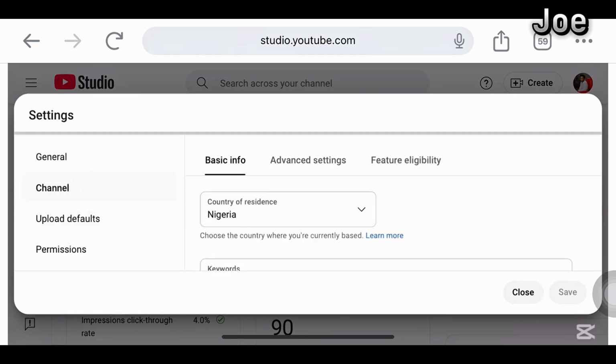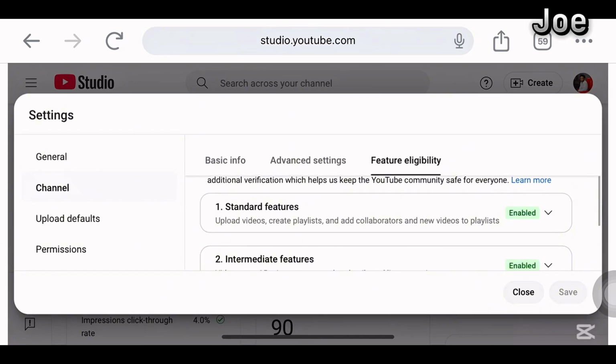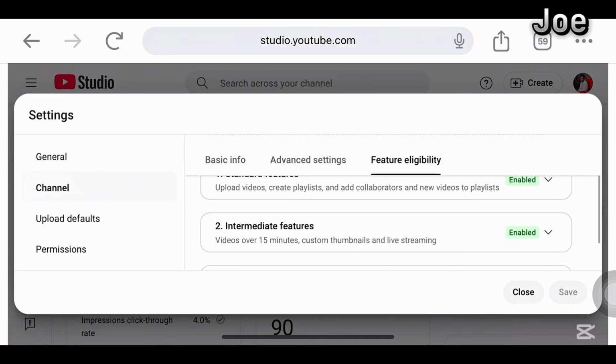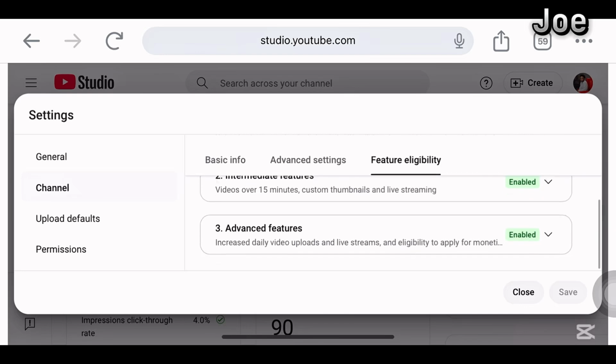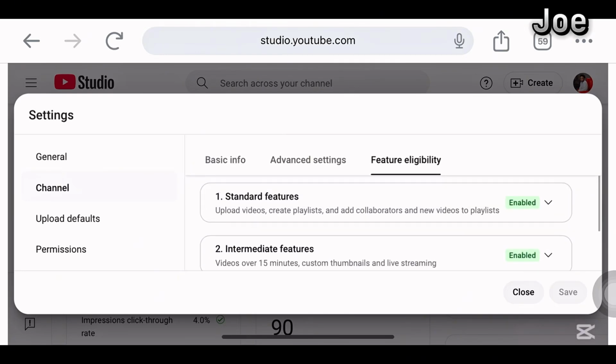Sorry, not here. This way you click on this channel, then this basic information you see, you click on features eligibility. Can you see standard features enabled, intermediate features enabled, advanced features enabled? This is why you are not going viral.